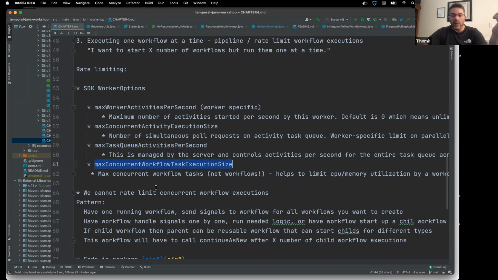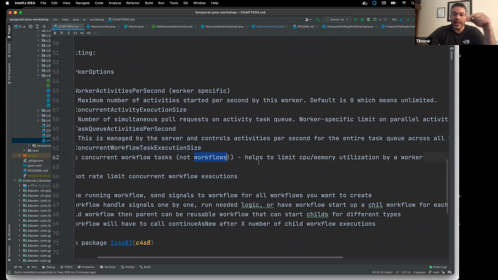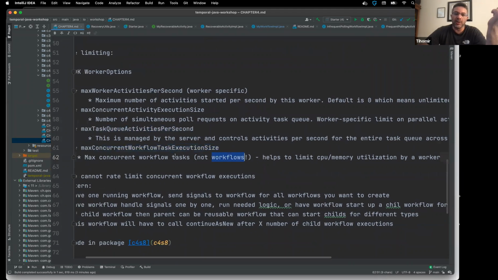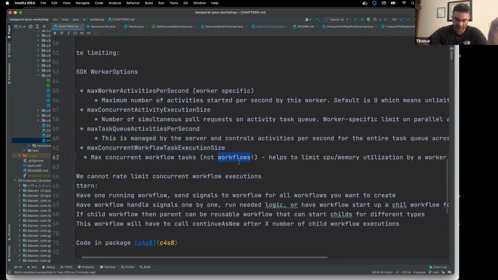And also we have one which is called max concurrent workflow task execution size. Now, wait, this is not talking about activities. We are actually only controlling workflow tasks and not workflows. And this particular config is useful, as it can help you limit CPU and memory utilization of your workers.